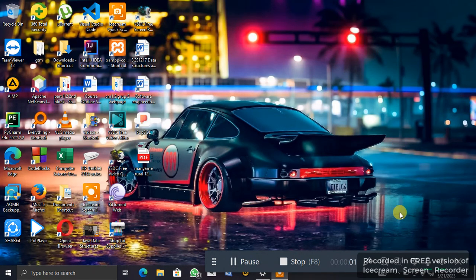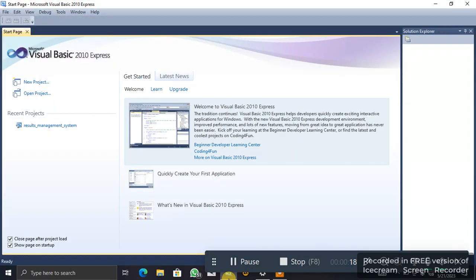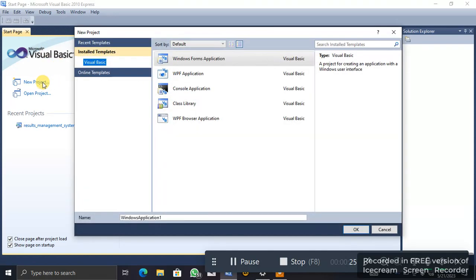I will be working on my first project on designing a basic calculator using VB. So I have to open my VB IDE, which is Visual Studio 2010 Express, and once it's opened, I have to click here on new project.